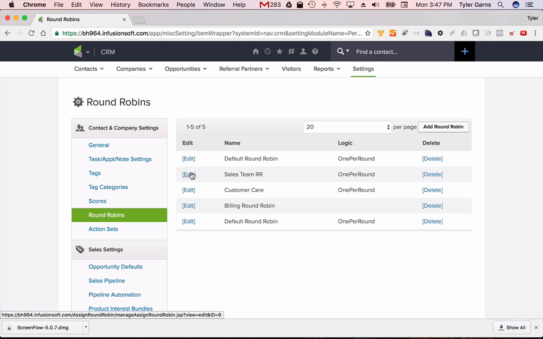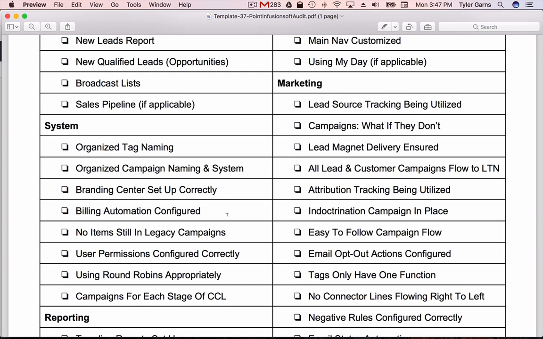Same thing for when you're growing the company. If you've got a new sales rep that you're adding to the team, instead of having to go edit every single campaign, I can just edit the one round robin here, and now that new sales rep is thrown into the rotation and will update all of my campaigns going forward.